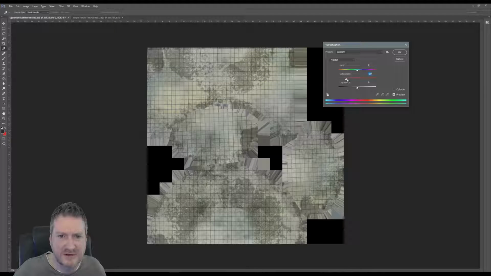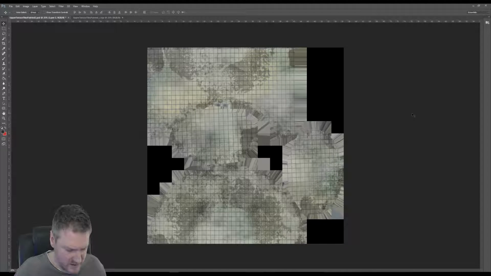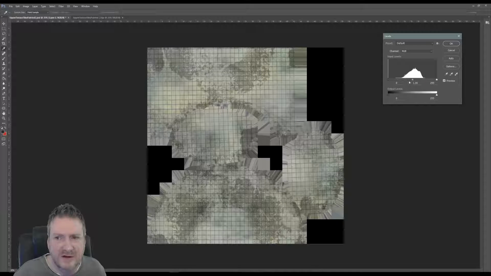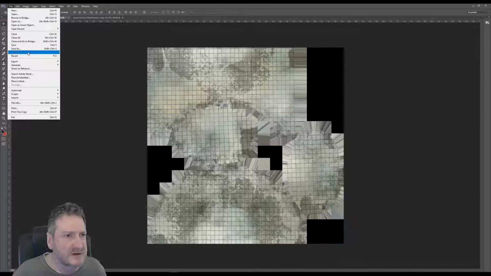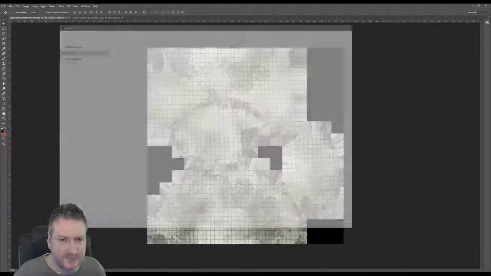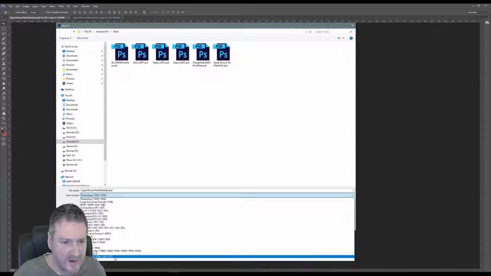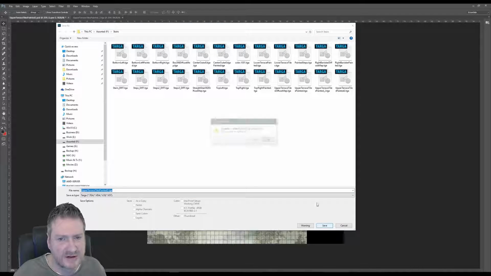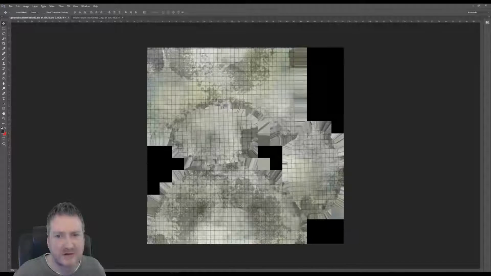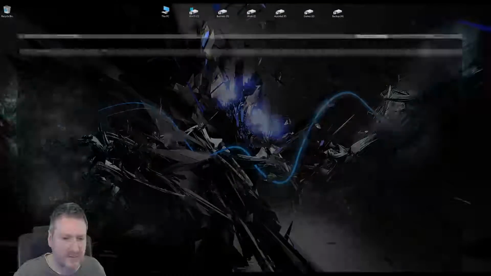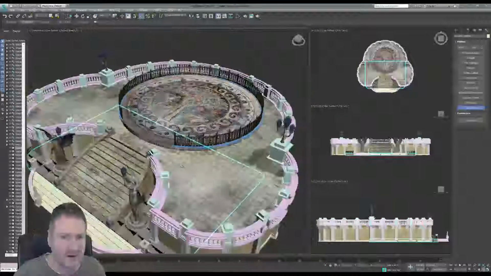Just going to pull out a bit more saturation. Might even look at the levels on this a bit. Maybe pull it up. Let's see what that looks like. Again, save over the TGA file. Yes. 24-bit. Okay, it's a bit better.